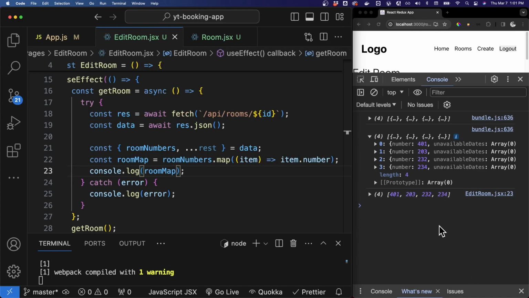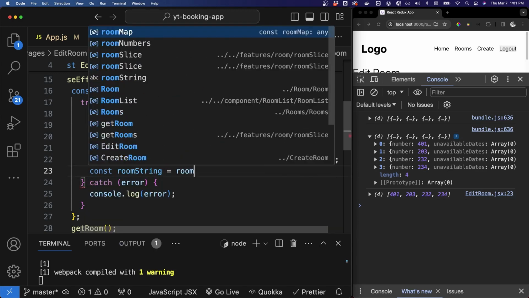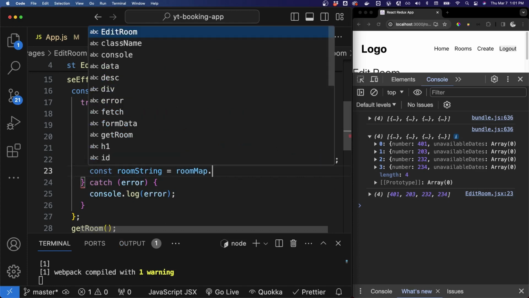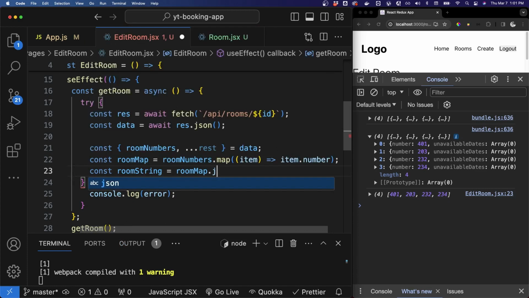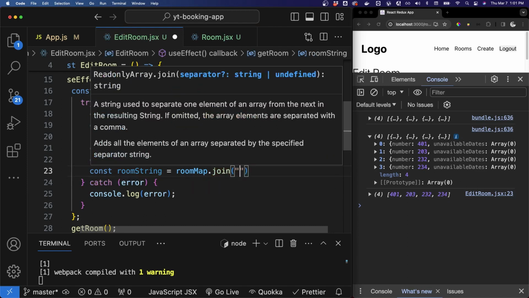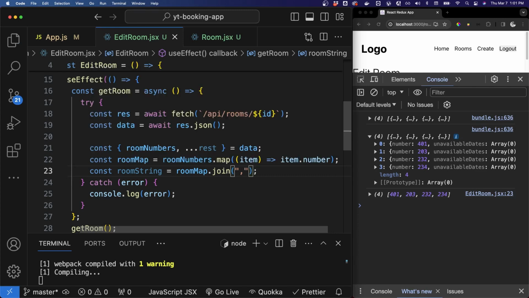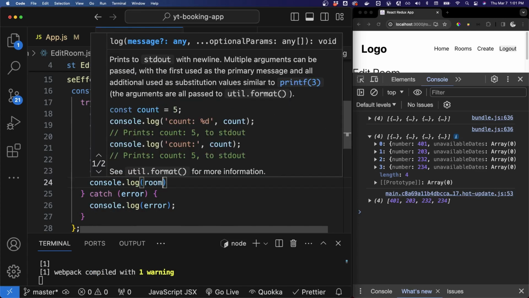And then what I'd want to do is to convert that to a string. So I'll say room string will be room map dot join. Okay. Will that work? So let's see, console.log room string. Yeah.